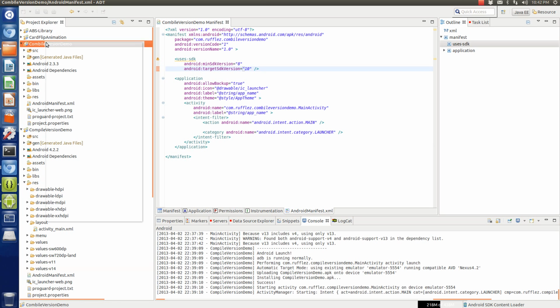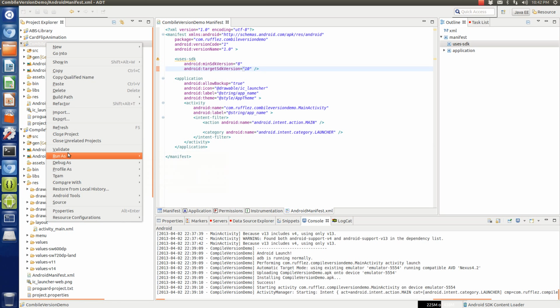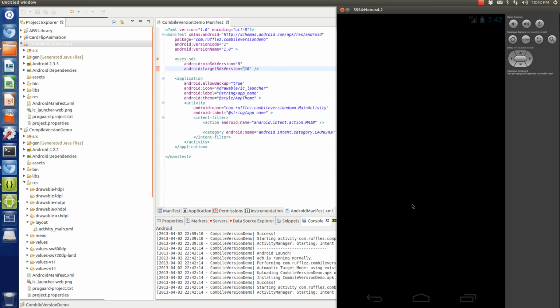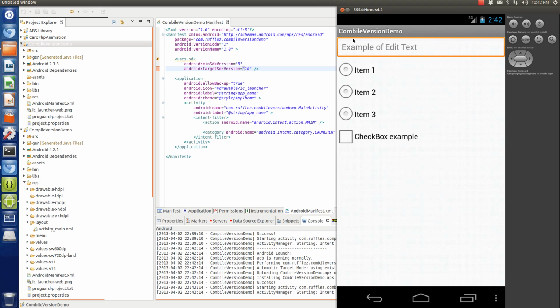So this is what you probably see on some apps in the market, though. It's the same view, just running on a new device. So now you see these really ugly, older style radio buttons. I have a checkbox and an edit text.